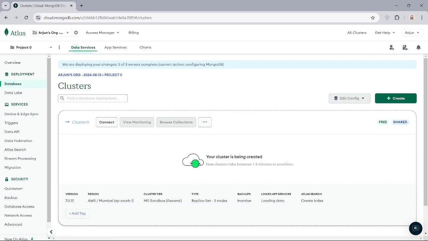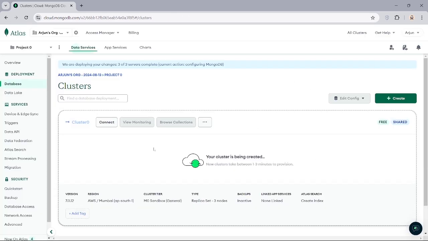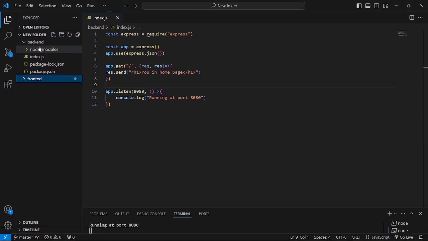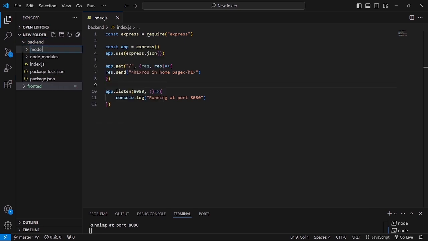We are deploying your changes, 3 of 3 server components, and configuring MongoDB. Click on this button, connect, compass, and it is generating our connection string. So it is still setting up our database. Till that time we will create our backend. For that we will create one folder inside your backend folder. Let us create one more folder for model, and let us create one more folder for route.